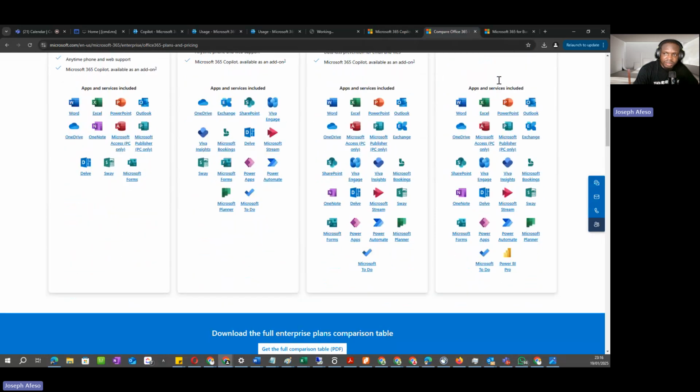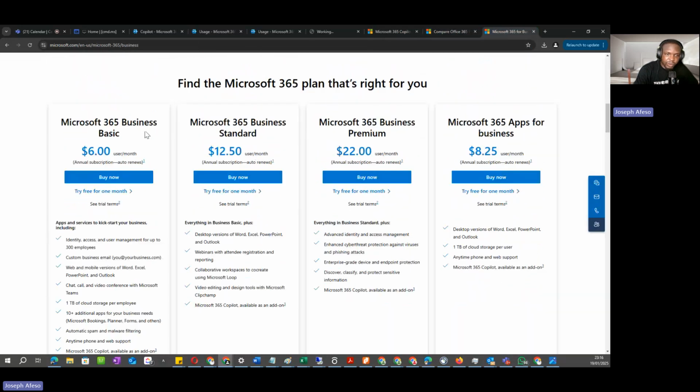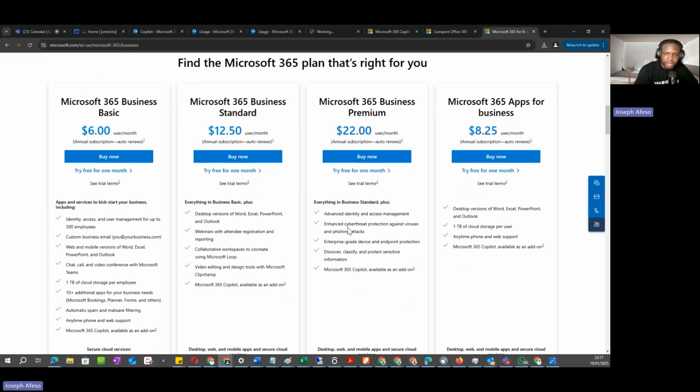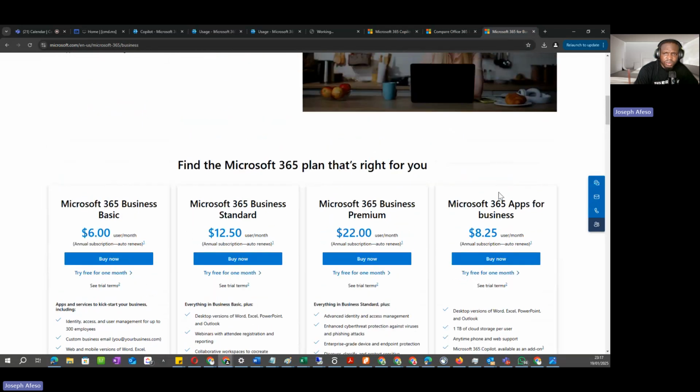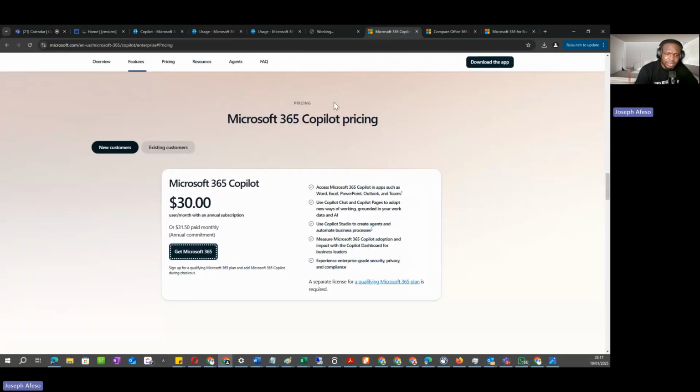So even if you come to look at the business license also, you'll see that they are way cheaper than Microsoft 365 Copilot. The Microsoft 365 Business Basic is just $6 per user per month. And then the Microsoft 365 Business Standard is 12.50, while the Business Premium is $22.00. And the Microsoft 365 Apps for Business is 8.25. And if you scroll down, you will see the applications that are coming with each of these as a package. So with this, you will agree with me that Copilot license is not cheap.